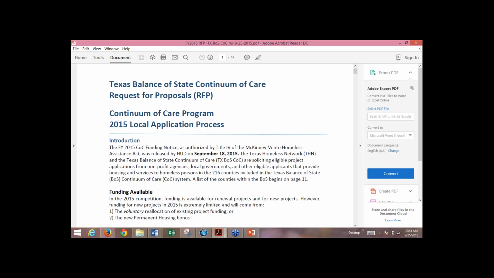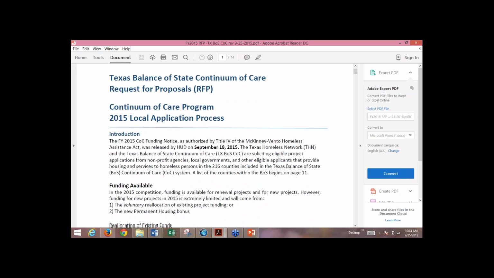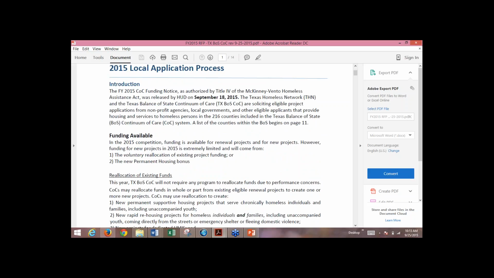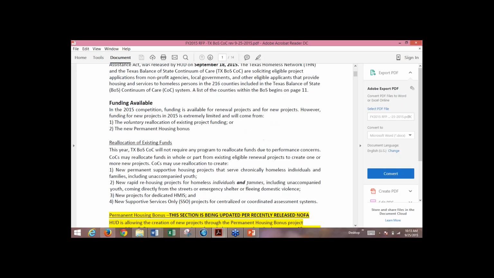So I'm going to give everyone a quick roadmap of our local application process for the CoC and our request for proposals. So this first part is an introduction, just introducing what the CoC program is. I'm assuming most of you already know. And then this next part is about what kind of funding is available this year for the different projects.